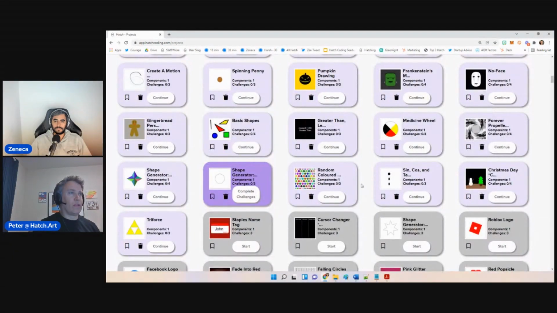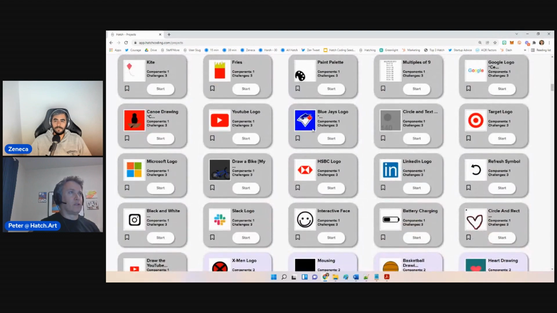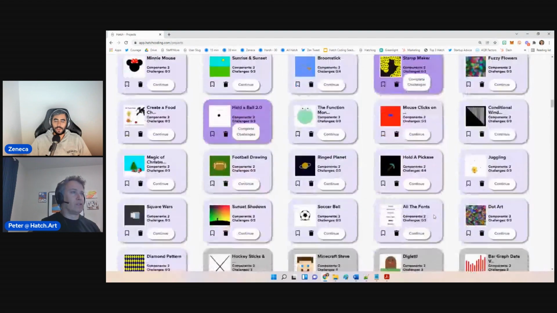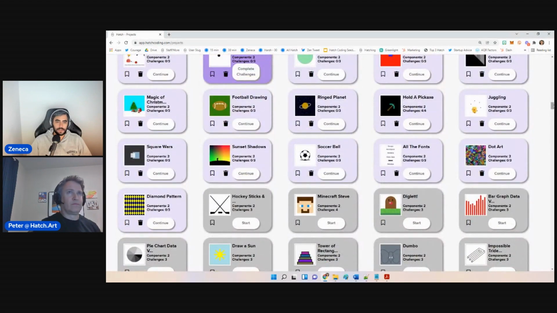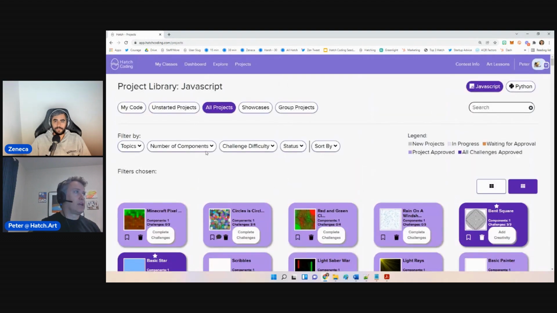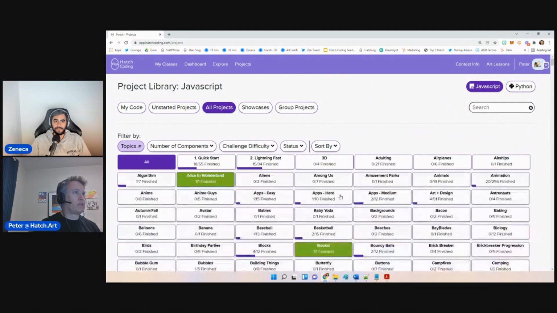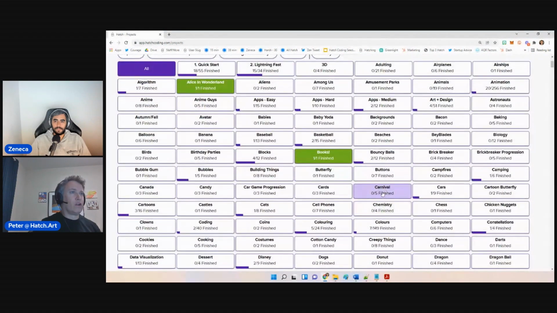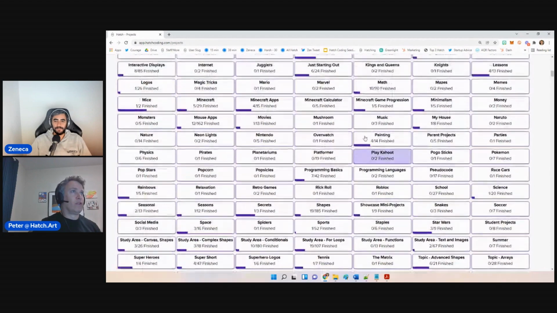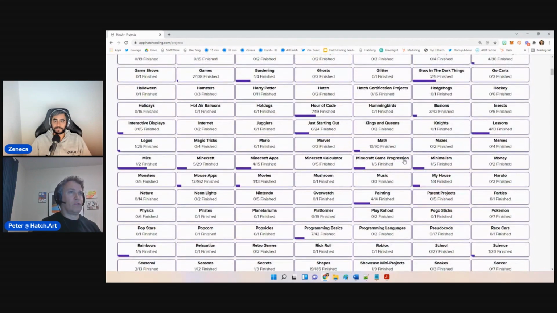There's pumpkins, there's random colored drawings, there's baseball logos, there's spinning planets, flags, fuzzy flowers. So if you want to learn how to make any of this, you click on start, and then it teaches you how to create exactly that. Yes, exactly. And you can also filter by topics. So if you like carnival, or you like donuts, or you like tennis, or you like Marvel, there are all these awesome projects for things, right?